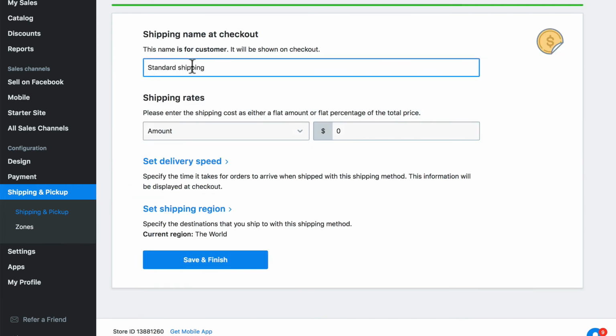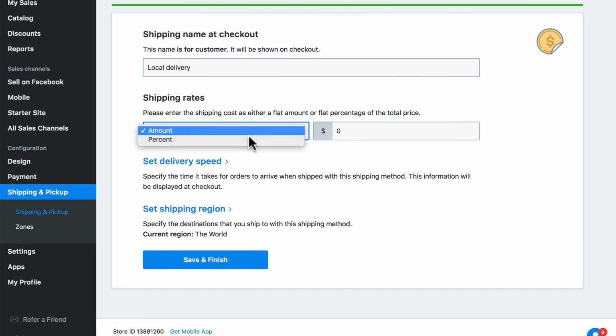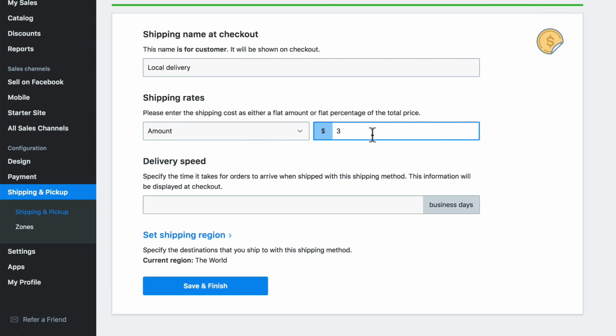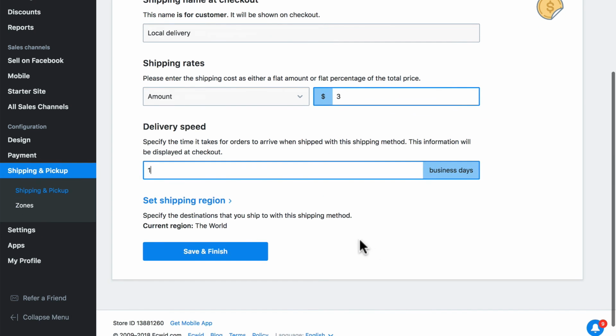This is a very important place to use a descriptive name for the order. I'm going to call this local delivery so that they know that this is us using a local method. We're not sending it through a carrier. We will be delivering this on our own. We can add shipping rates as a percentage of the subtotal or as a flat amount. Let's say this is just going to be a flat $3 fee for anybody ordering locally. We'll get it there in no more than 1 business day.